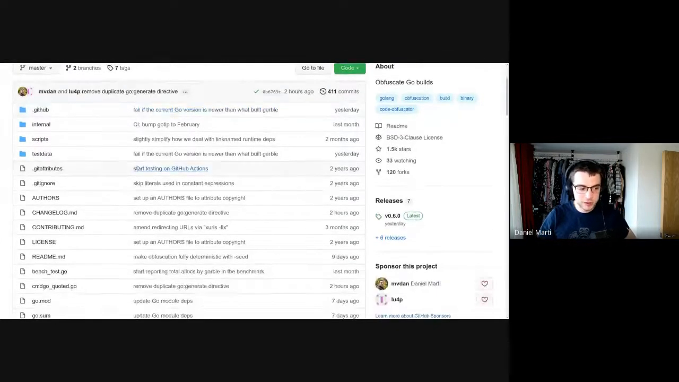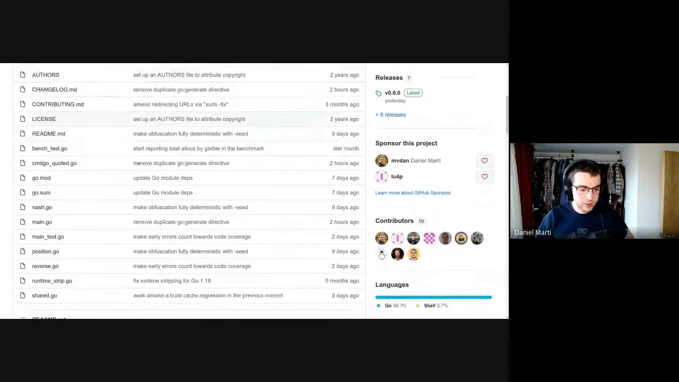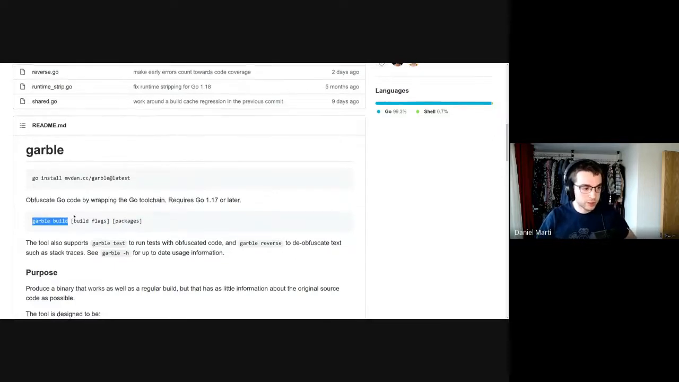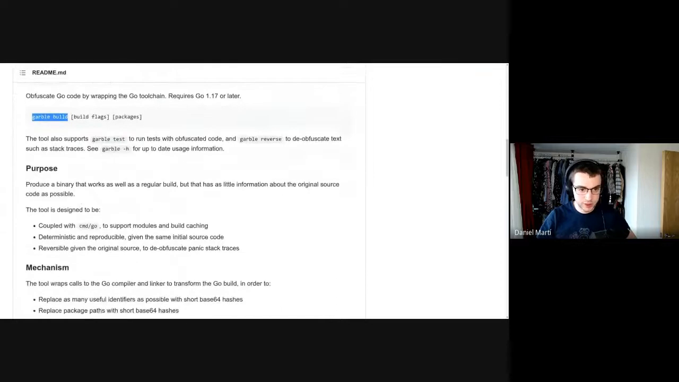I'm going to assume that you all know at a basic level how Go build works and what Garble is for. But a quick recap: Garble is a code obfuscator for Go builds and code. So it essentially replaces Go build. You run Garble build, and by pure magic, it just does its thing, right?